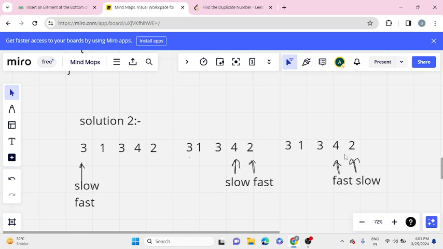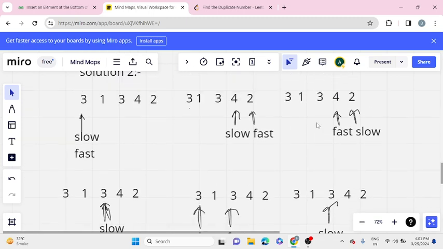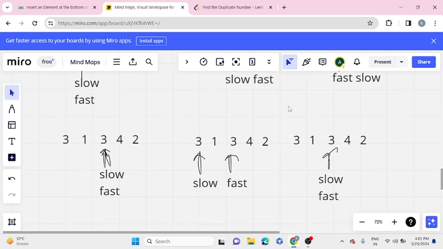Now our slow will be equal to nums of 2. Sorry, it will be at 3, 0, 1, and 2. And our fast will be at 4. First it will be at 2, and then it will be at 3. Now we have found a position where slow and fast pointer meet each other. So this will be our first step.